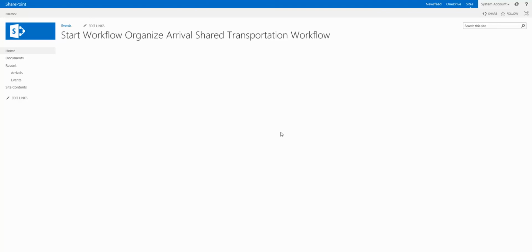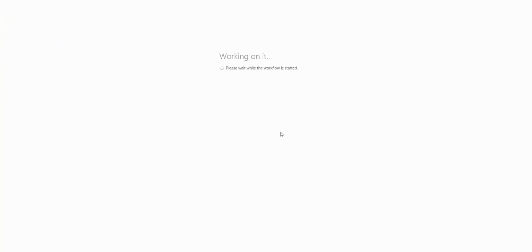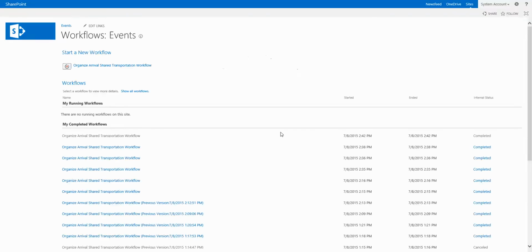Now, it's a fairly quick workflow because it's doing a few calculations and things like that, but there's no delays or anything in this workflow. Once this workflow runs, I can go and look at the workflow history and get an idea of the results of this workflow. So now the workflow is done. There it is there.